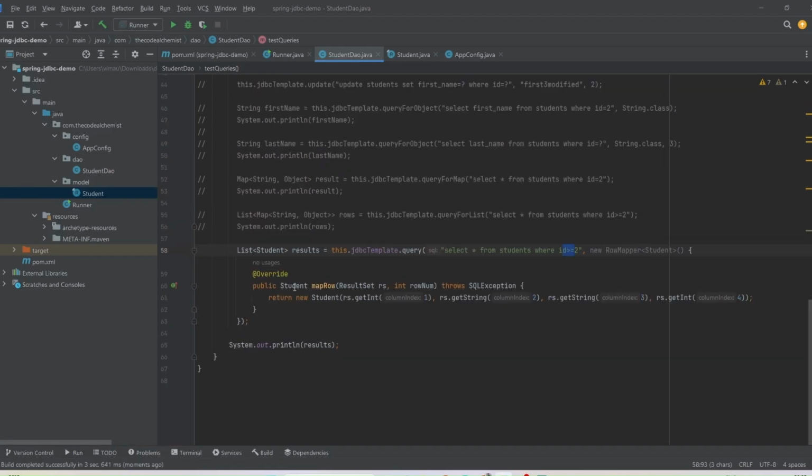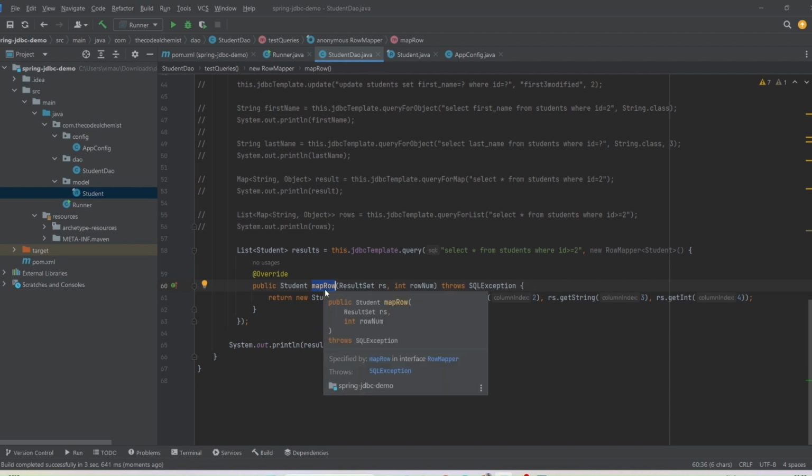Now this is not limited to an object. This mapRow method could return a string. We can simply concatenate all the values and return a string, then we will get a list of strings. So mapRow is a very useful method that we can use in a project, especially when we have entity objects or simple POJOs. All right.